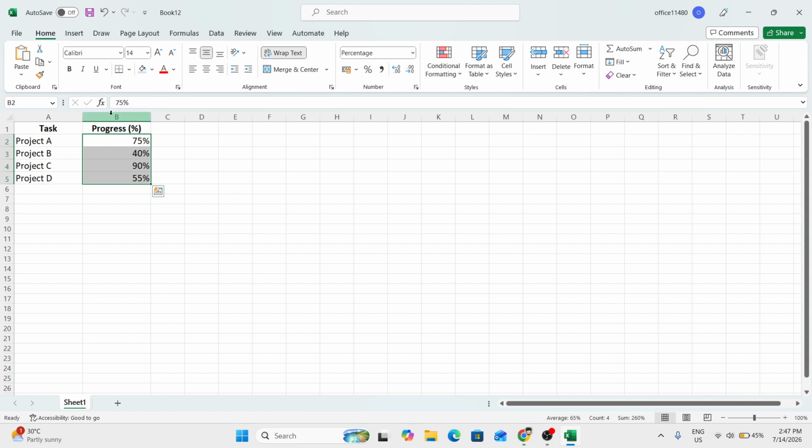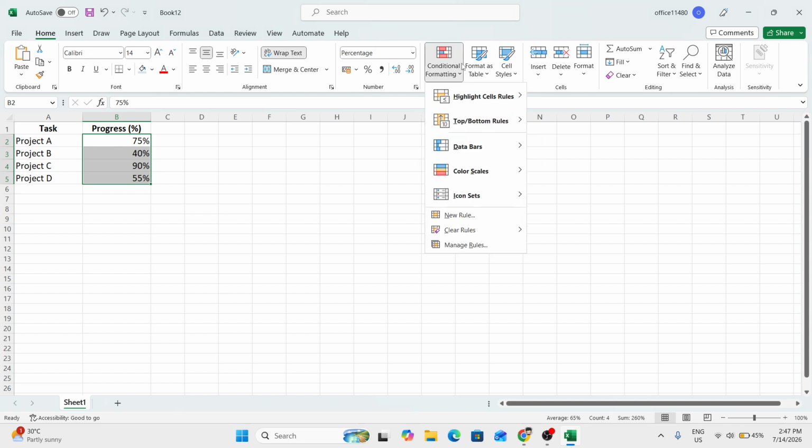Once your cells are selected, go to the Home tab at the top of Excel. This is where you'll find many of the formatting tools used to change how your spreadsheet looks. In this case, we're going to use a built-in feature called conditional formatting, which lets Excel visually respond to the values inside a cell. On the Home tab, click Conditional Formatting. A drop-down menu will appear with several different formatting options. From that menu, move to Data Bars.